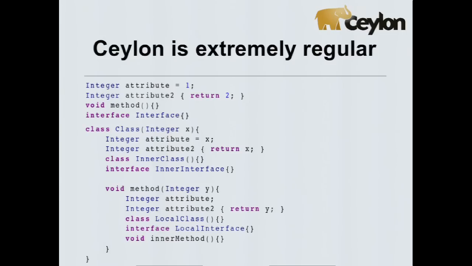That's one thing I wanted to show you, the extreme regularity of Ceylon. So this code doesn't make any sense. The key point is that you can take a bit of code and put it within a class that would be the constructor code, and put it within a method that would be the method body. And yes, I can have classes within methods and so on and so on. And believe it or not, there are actually nice use cases for that.